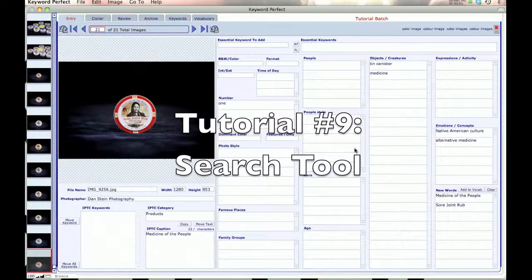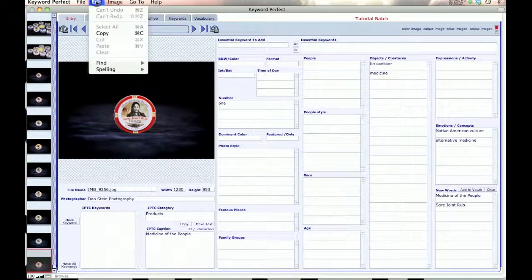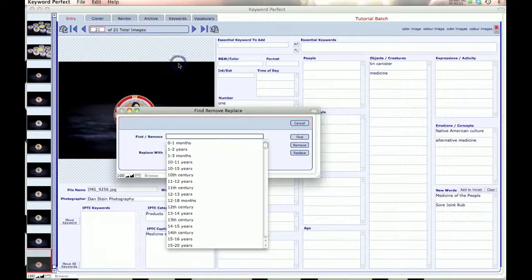Alright, so we've just finished giving generators to all the images, but before I process, I want to talk more about searching within the entry screen and within the program. I go up here to Edit, Find, and I do the Find, Remove, Replace Generators.